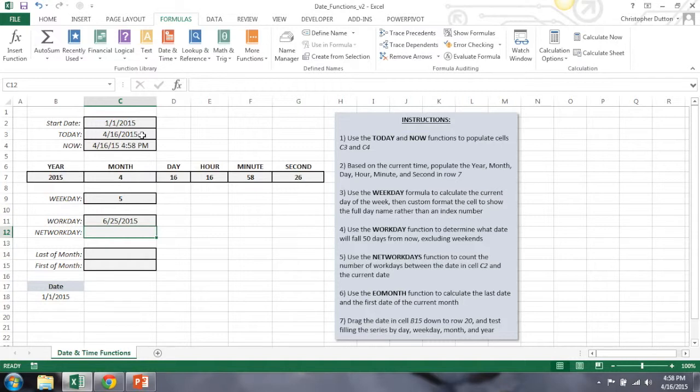NETWORKDAYS works kind of similarly, basically counts the number of work days between two dates. So I'm going to do NETWORKDAYS, my start date, I'll just use this one that I already put in here, which is January 1st, 2015. My end date, let's say, is today, the current date. You can also add holidays here if you want to add additional days to exclude, but I'll just keep it as the default. And that's telling me that there were 76 work days between January 1st and the current date, which is April 16th.